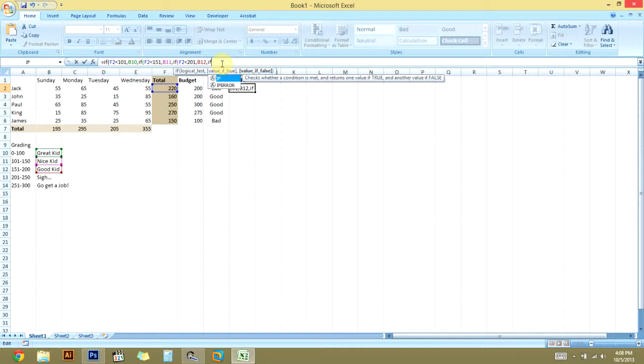And then we go again. If Jack's total is less than 251, then we say Jack's spending too much money, so Get a Side Job. And if it's not less than 251, that means it's greater than 251. So you have to tell Jack, stop spending your money and get a job. Right, so those are all our grades.